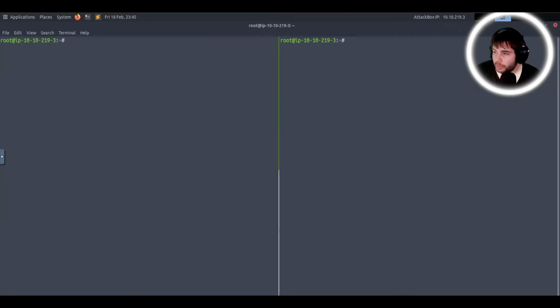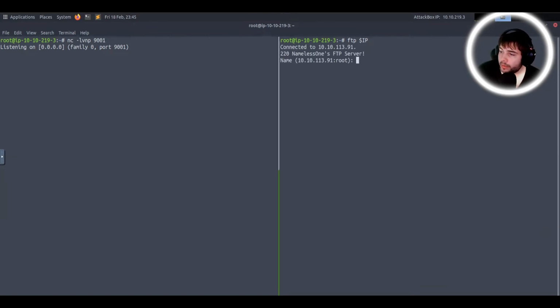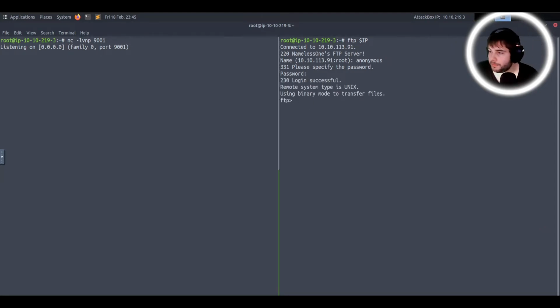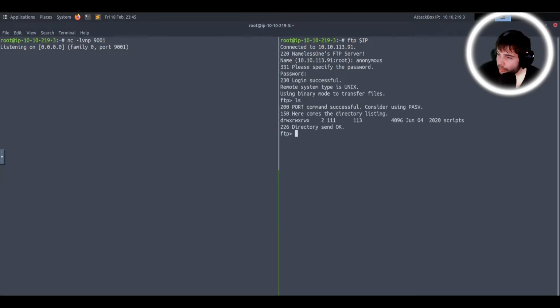But that's fine. So what we will do is we will set up the netcat listener there, and then on the right hand side, we will go back to FTP $IP, and then anonymous is ANONYMOUS. I forgot how to spell it. I had to look at my notes, or not the notes, the room name. Okay, password, no password. So we will move to the script file.